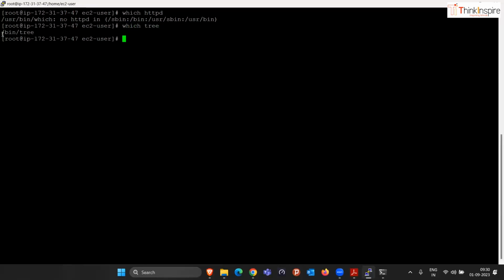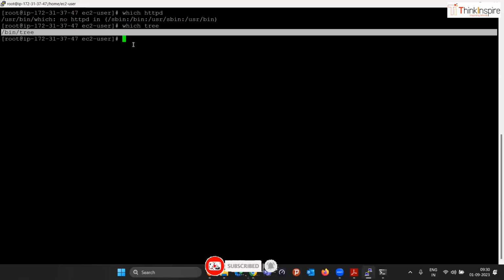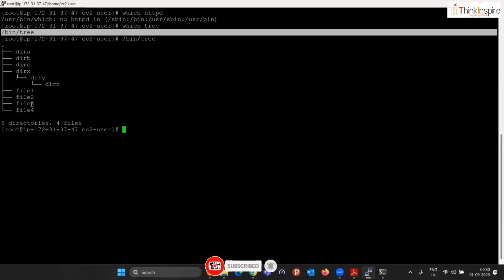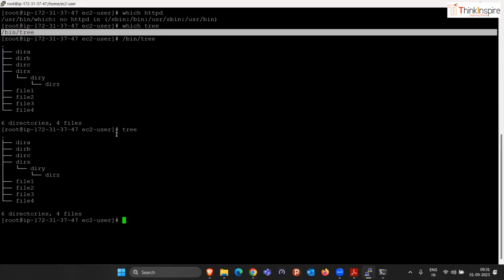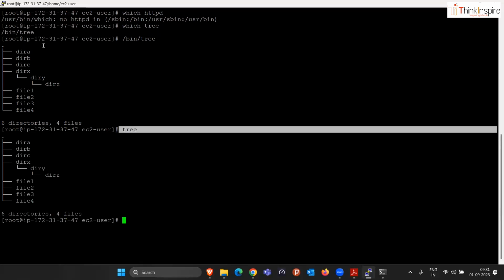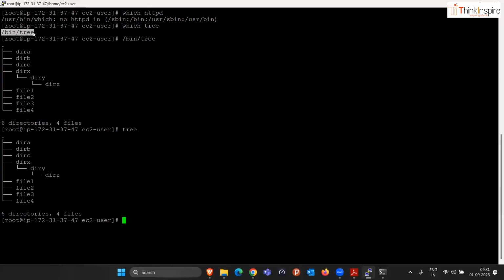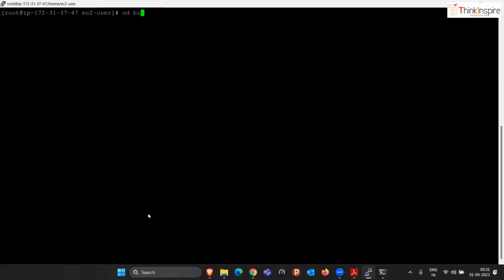Now if I type the command /bin/tree, it gives exactly the same output as the tree command itself. You think you are running the tree command, but actually you are running /bin/tree, because this is the location where all the Linux commands are saved. That's why everything is stored in the bin directory. You can always see it from here also, if you go inside the bin directory.